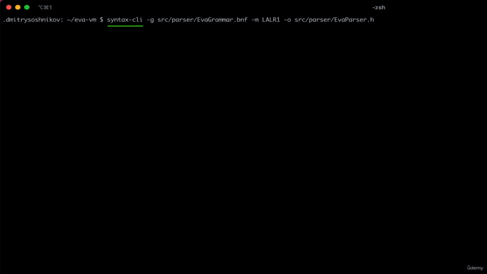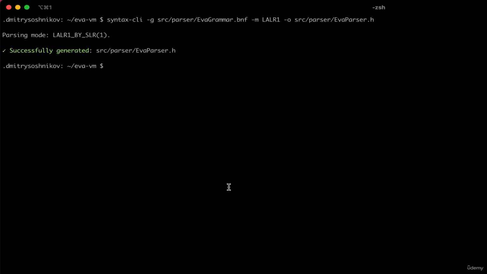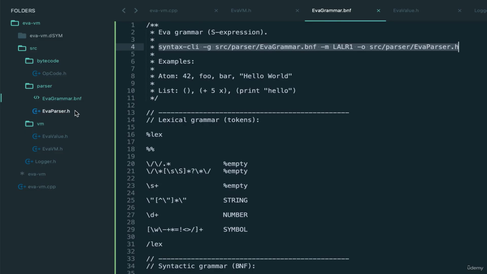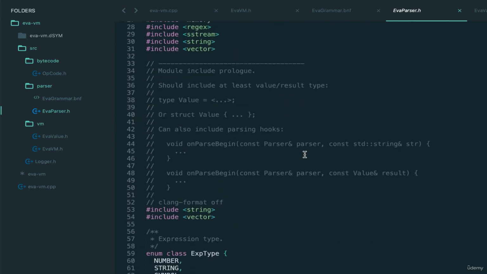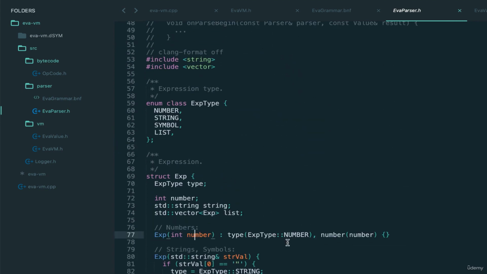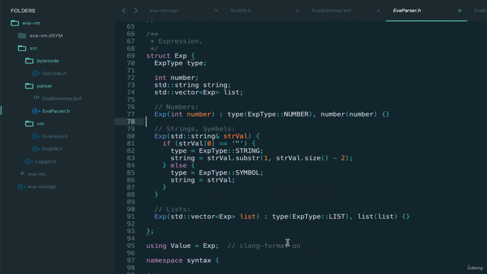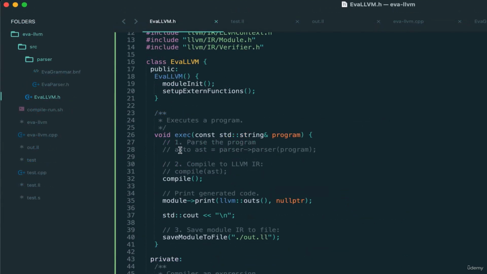Okay, let's try generating our parser. For this we call the syntax CLI passing the grammar. We specify the mode as LALR1, which is the most practical in this case. And we specify the output, which will be the header for the eval parser, evalparser.h. And as you can see, syntax tells successfully generated. If we open that generated file, we really see here's our expression type, followed by generated code for the tokenizer and the parser.